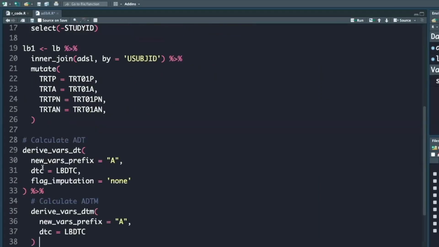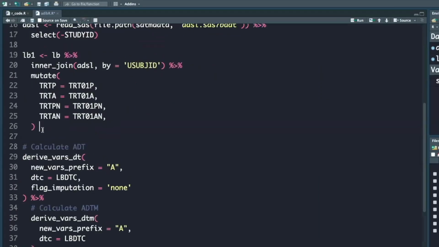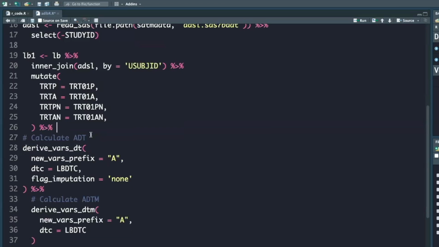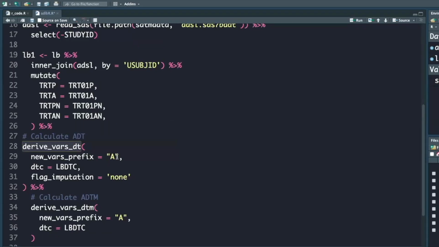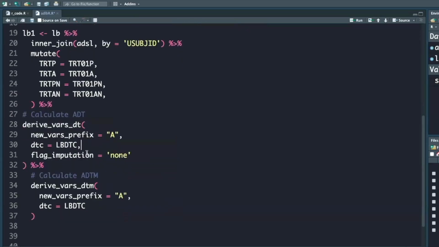Piping symbol. So I will continue my code. Control Shift M, derive date. Prefix will be A. As you know, this function will give you the output variable name as DT, but we need ADT only. So I'm only passing the prefix as A. Finally we'll get the variable name as ADT. And the input variable which we are passing is LBDTC. We are not doing any imputation. We only do imputation, as I have told you, with the adverse event data and CM data mostly, sometimes with the medical history data.